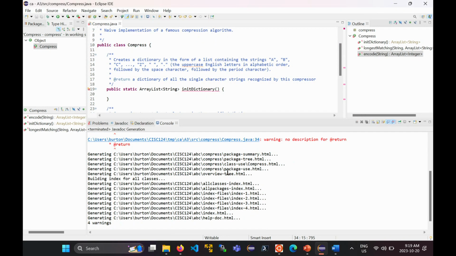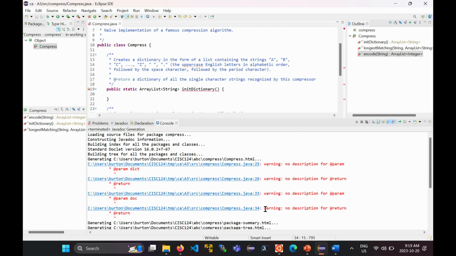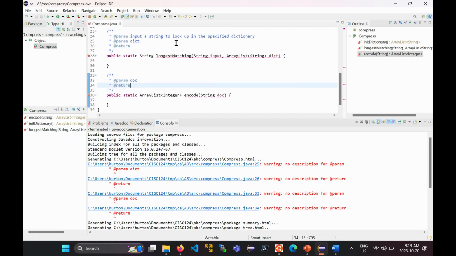Okay, now the tool's going to chug. You want to look for any warnings or errors. This is saying warning, no description for @param dict. So it's complaining this is empty, that's empty, that's empty. When you generate your Javadoc, you don't want to see any warnings. I'm not going to fix it now.